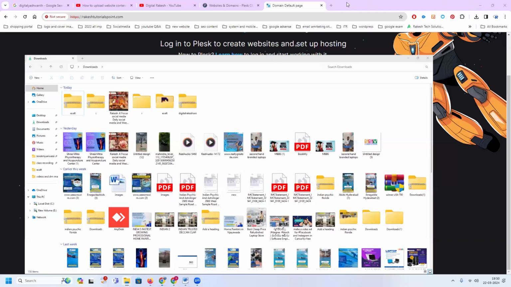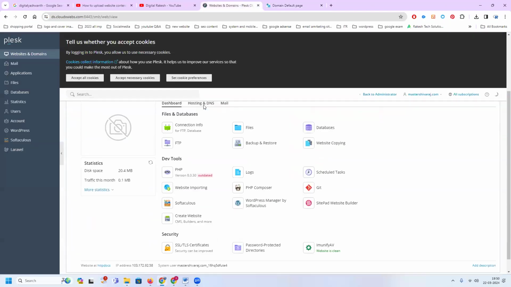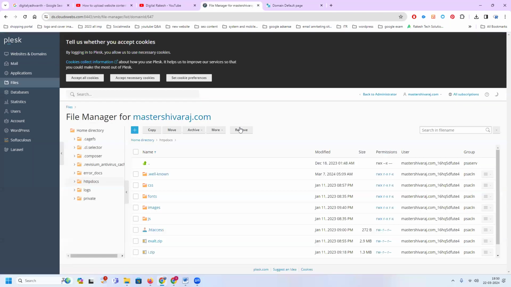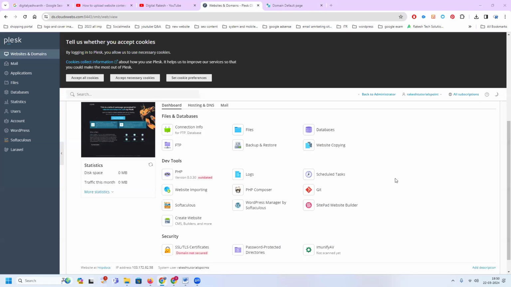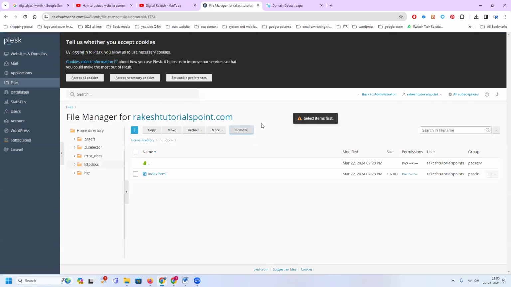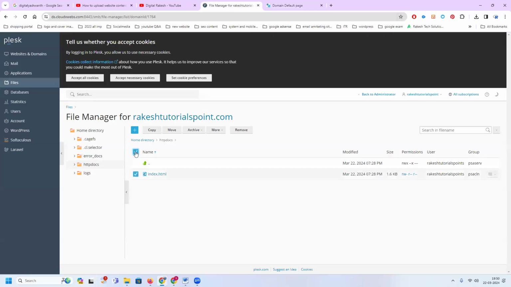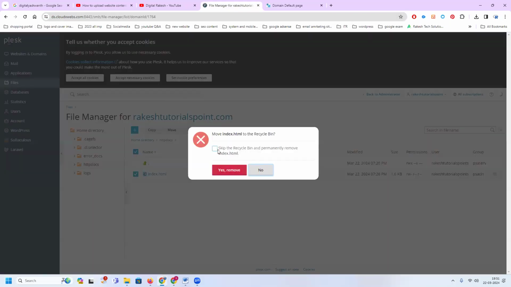After the ZIP format, simply go to your Plesk panel option. The option name is called Files. In Files, we can use this option, and these are the particular files here. So I'm using the Files option. Previously I was using another file option. Right now I don't have any files here. This is the index file that you can see. But what will happen if I select this option and remove it?